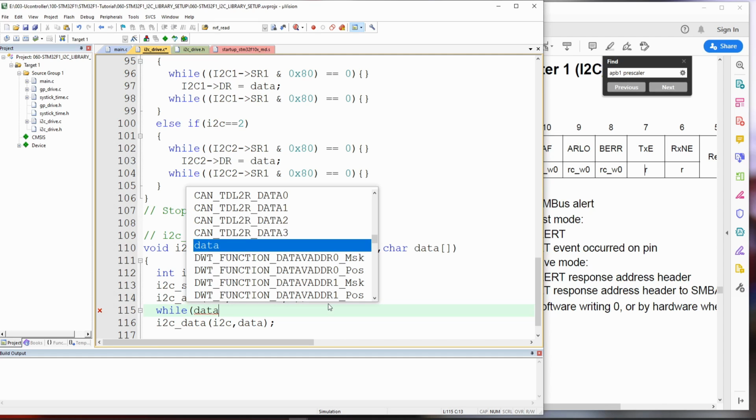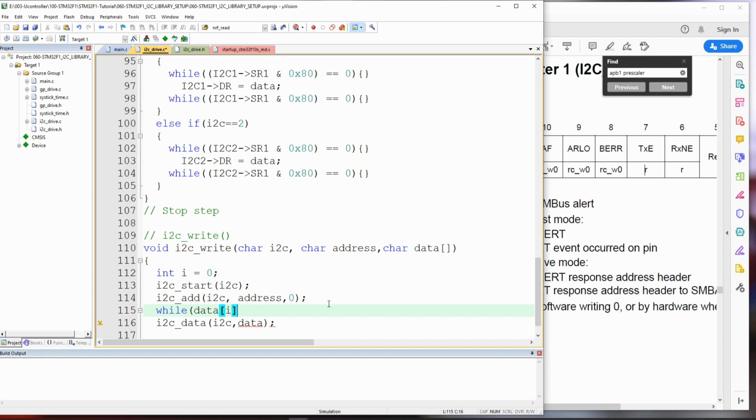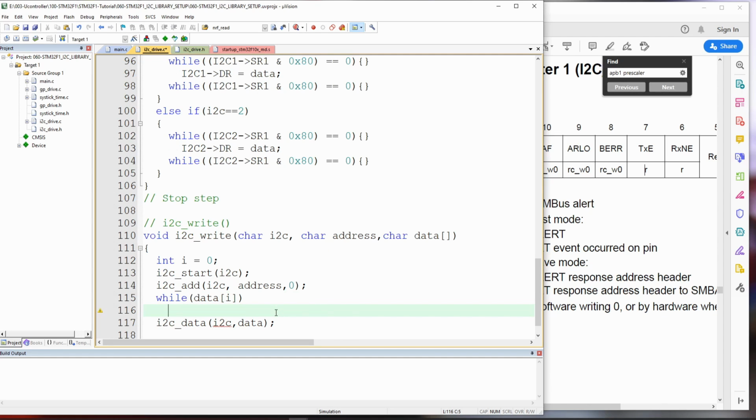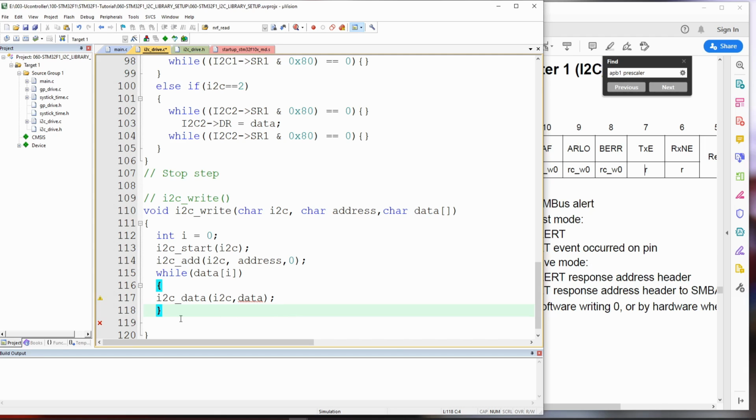data of i, okay, let's make it like this. So if we have a lot of data to send, it will keep sending again and again. So we put i here, and we don't forget the i++, or we will have an infinite loop. Okay, perfect. So now we can send as much data as we need and as we want to.